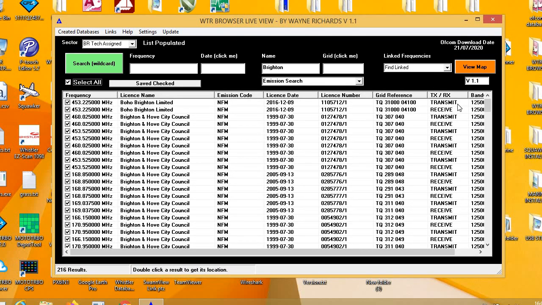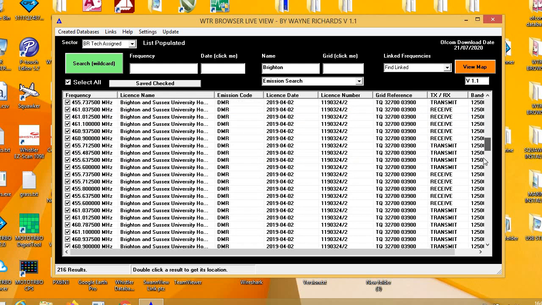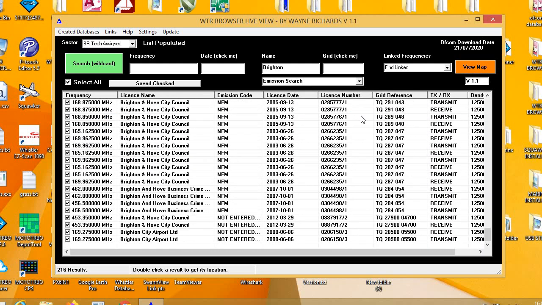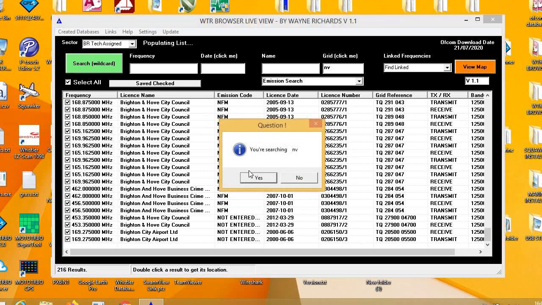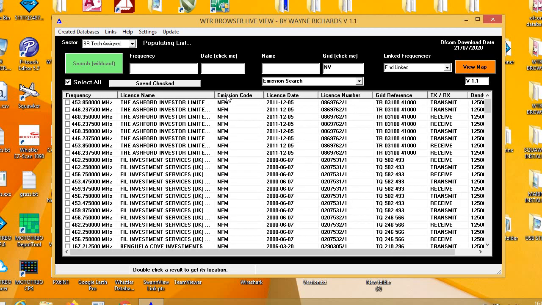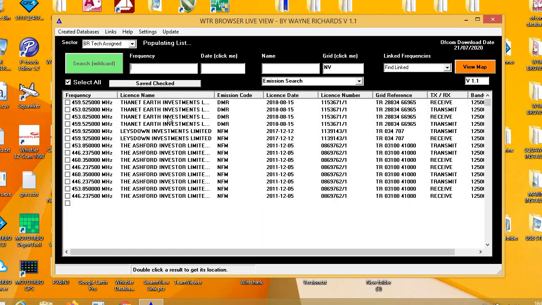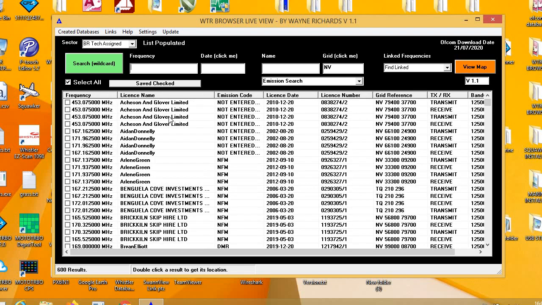Right, if I show you, I can get something up with grid NV, so I'll get a hold of NV in to see if we've got something up. This is for Northern Ireland. This is what I'm going to show you about the locations, because you can't actually get any of the locations by double clicking.